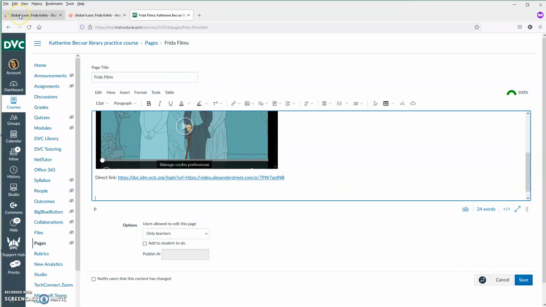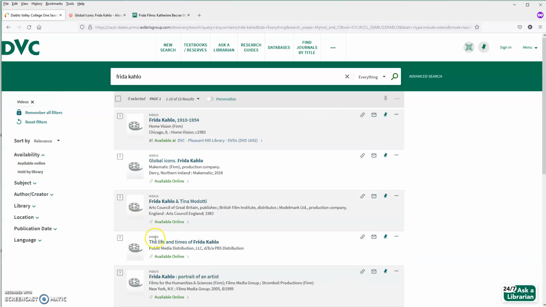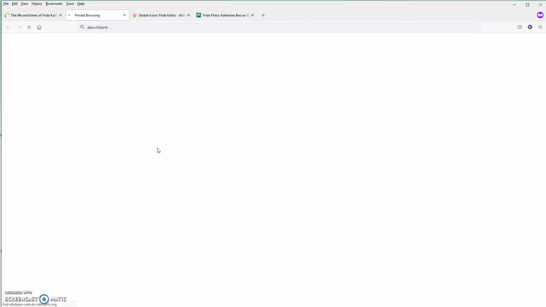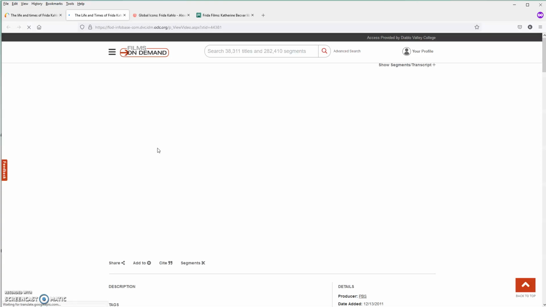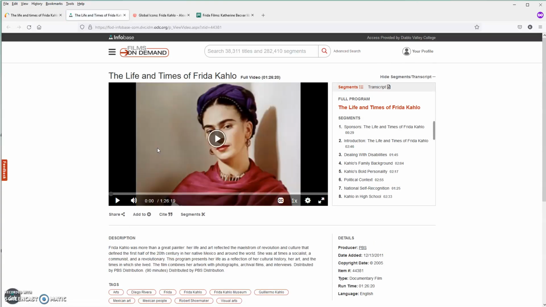Now let's see what it looks like with a different database. So I have another video here that comes from Films on Demand, which is one of our other big streaming databases. Now both of these are really good at, a lot of instructors ask for PBS documentaries. So both of these, both Films on Demand and AVON, typically will have most of the PBS documentaries available.